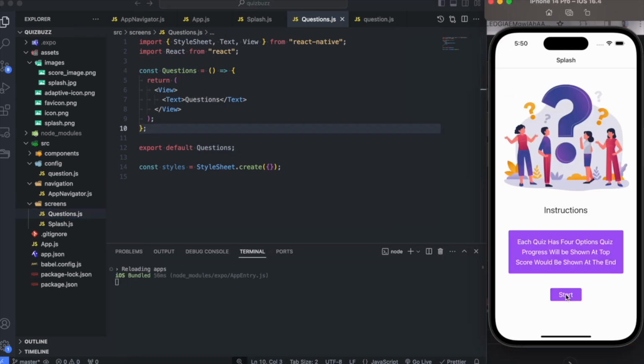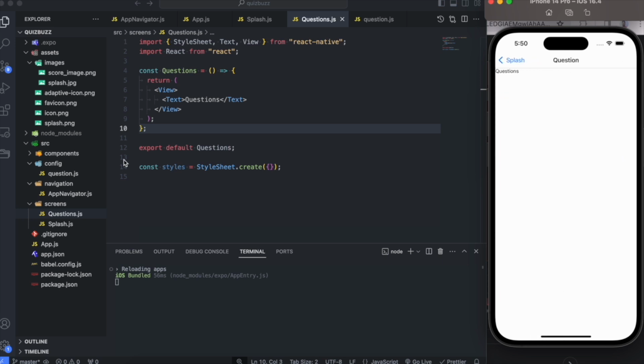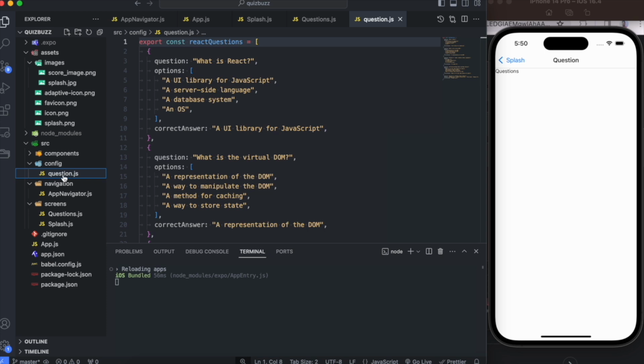So guys, now we will start working on our question screen, and we will try loading our questions from the array of questions that we have. First of all, I have added another folder in this source directory, and the folder name is config, and inside this I have created a question.js file, and in this we have kept our questions. Let us now analyze this data so that we can work with it.